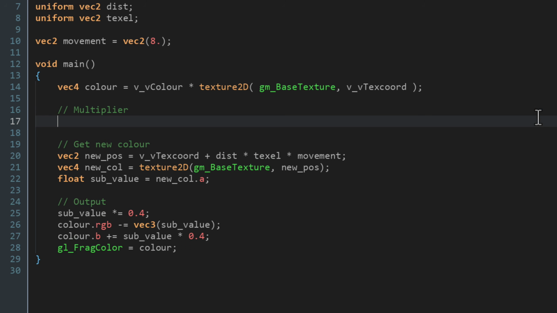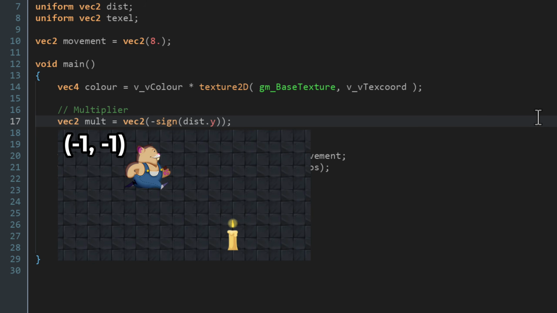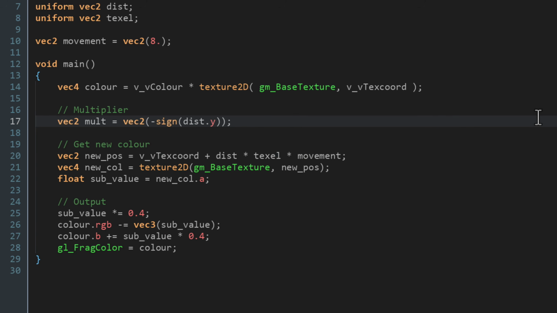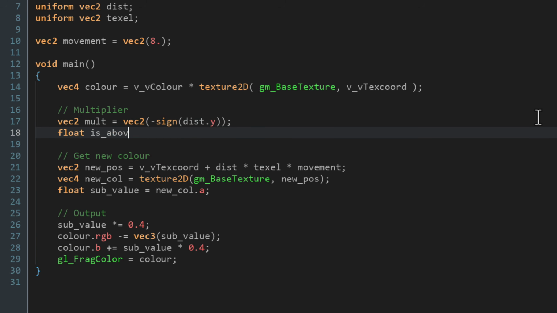In the shader, I'm gonna make a vec2 multiplier here, which for both components takes the sign of the y distance and flips it. This just means that the vector will be -1 and -1 if we are above the light, and it'll be 1 and 1 if we are below the light. So we can essentially use this to invert any values that we want to invert if we are above the light. And then we also need a Boolean value, which is actually a float, so it works as a multiplier, but it can only be 0 or 1, where 0 means we are below the light and 1 means we are above the light.